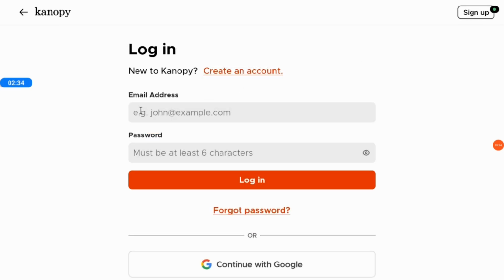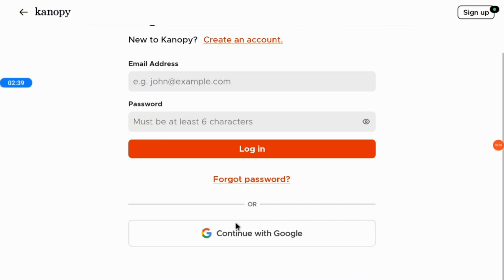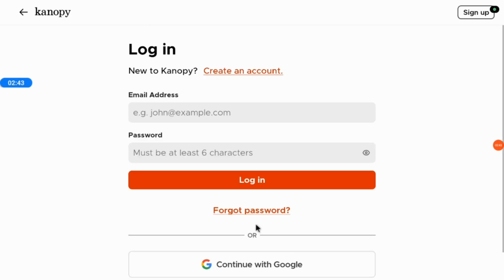And right here, you have your email address and your password. That's all required to log in. If you created your account using a Google account, you could just continue with Google and you'll be in your account. Now, if you don't have an account, you could choose the create an account option or sign up. And when you're in, you'll be able to use Kanopy for all the content you have on it, stream the content and enjoy.